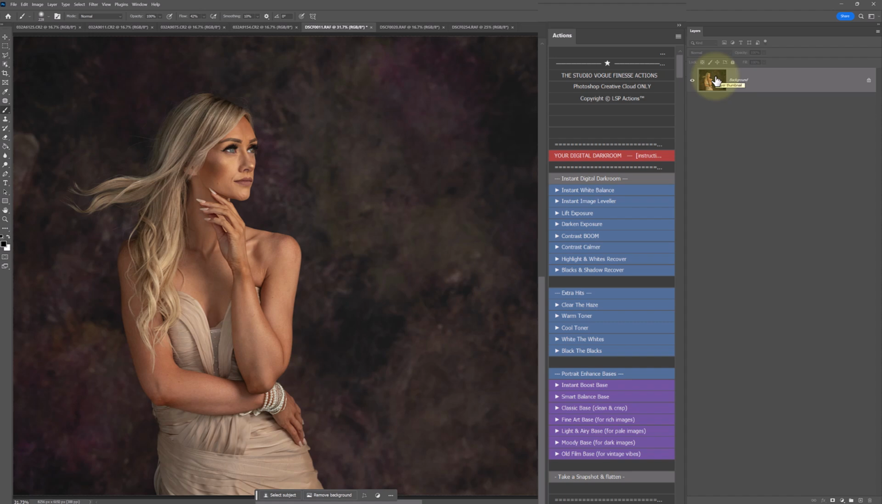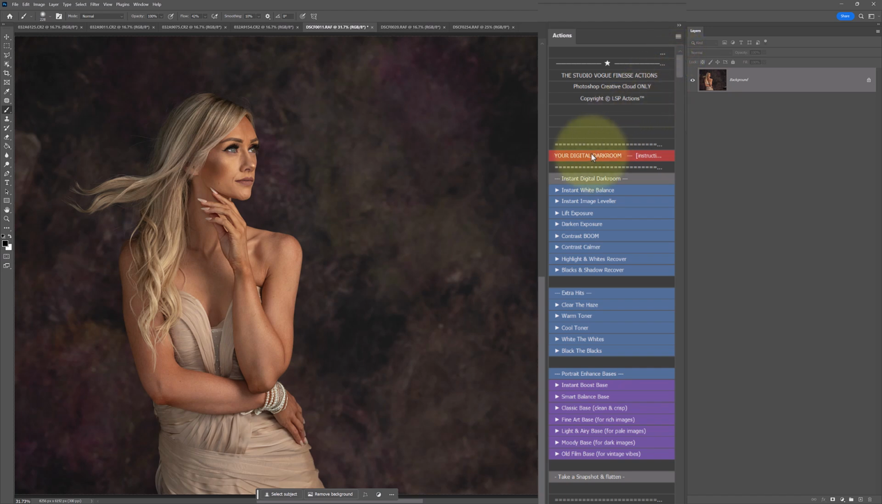So let's dive into an overview of what's included in the sections in this action panel. When the actions come in, you have your digital darkroom. This is the top section. A darkroom area, this is going to affect your entire image. It's not going to affect, say, somewhere specific like eyes or eyebrows. This affects your entire canvas. So these are instant digital darkroom hits. You have instant white balance, instant image leveler, which I'll show you.